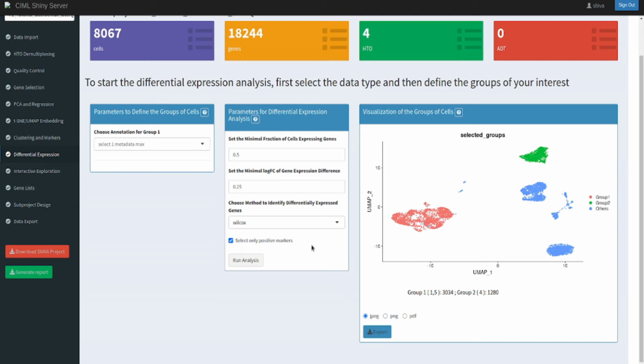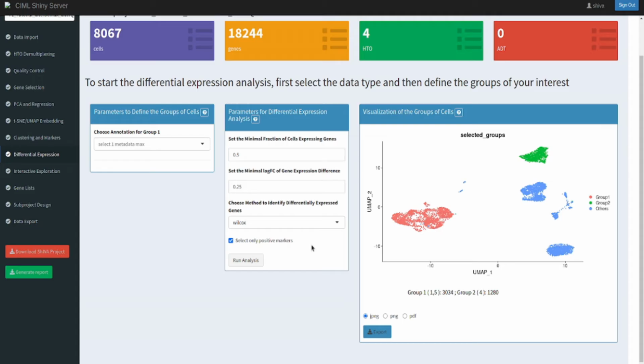The last thing we must choose is whether we want to display the positive markers, or all the markers. The positive markers are the genes that are overexpressed in the Group 1 compared to the Group 2. Negative markers are genes that are underexpressed in the Group 1 compared to the Group 2. Here, it should be noted that the positive markers for Group 1 are the negative markers for Group 2, and conversely the negative markers for Group 1 are the positive markers for Group 2. We will deselect this option to have all the marker genes and run the analysis.